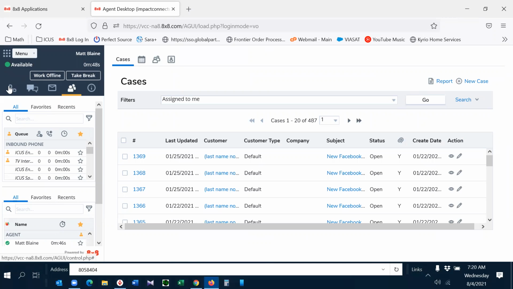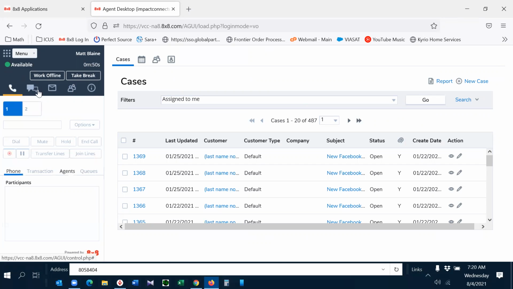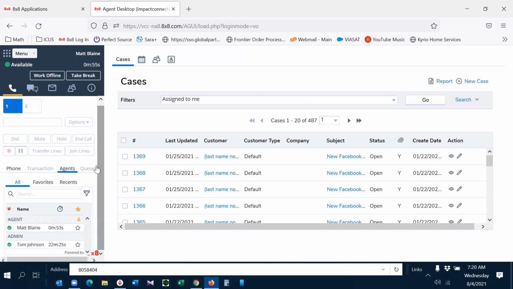I like to click on this phone icon right here and then agents. Now you can see all the people in the queue. Tom, you'll have to go unavailable, otherwise you'll get the call that you're sending. So if you see your name there and it's green, you're good to go. That means you should be able to receive calls. So now we're going to test it.